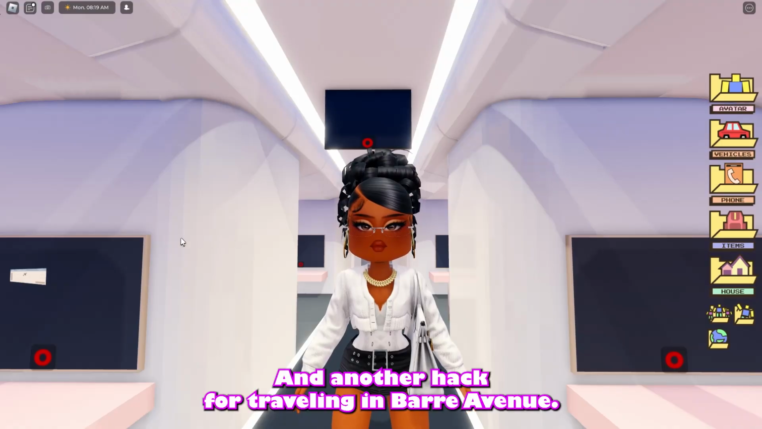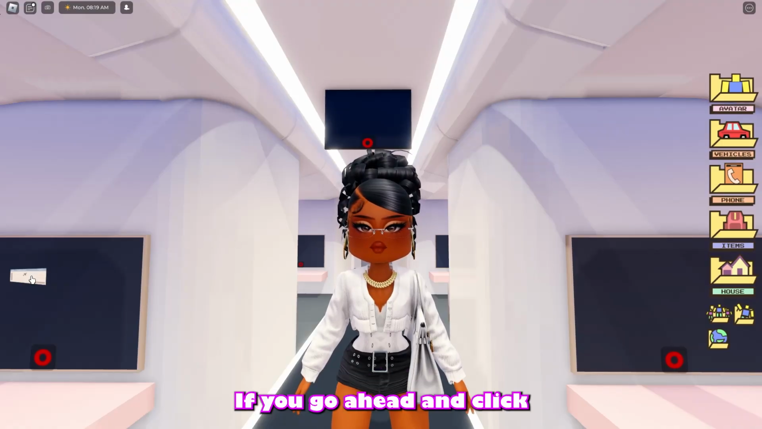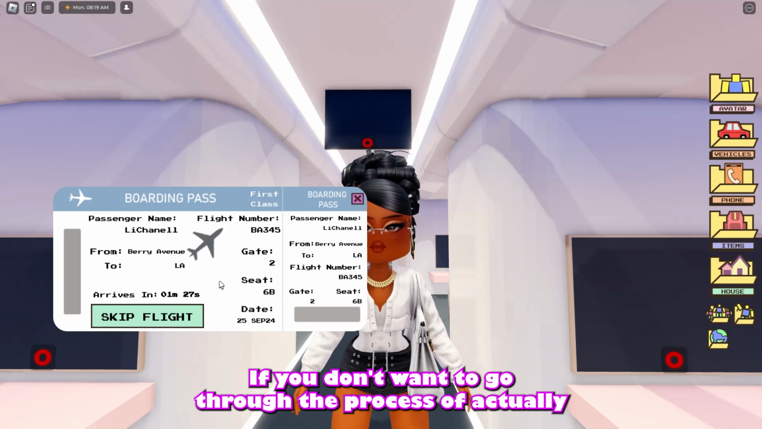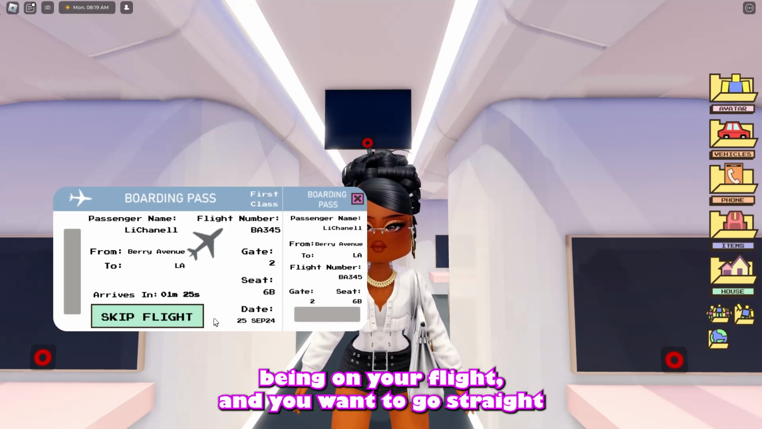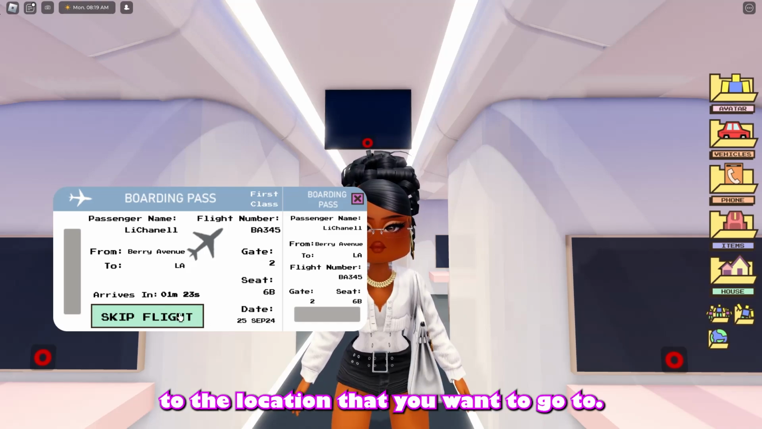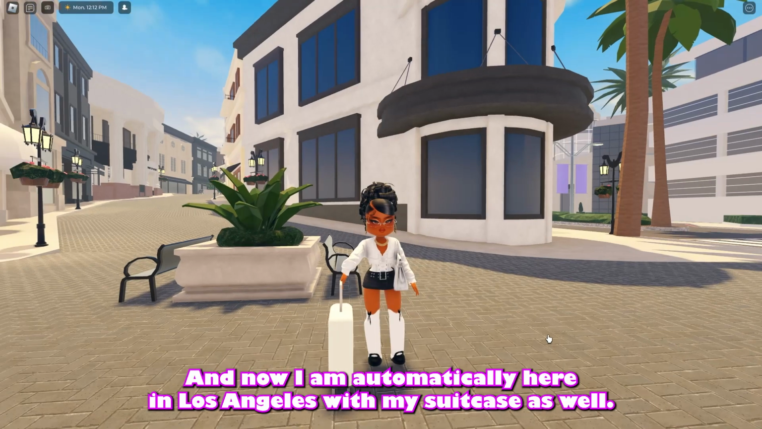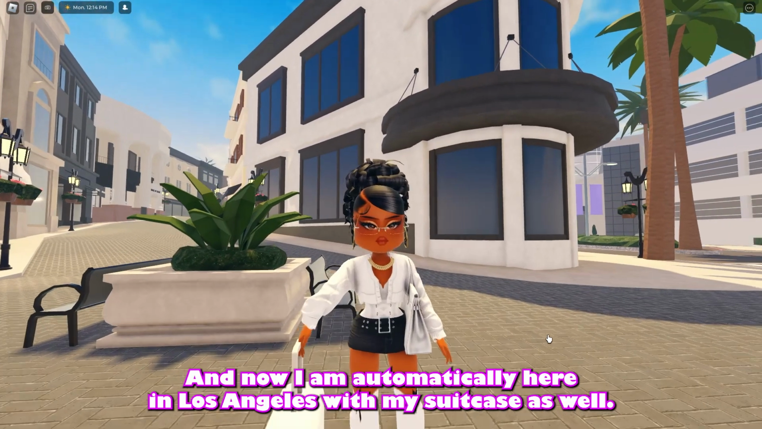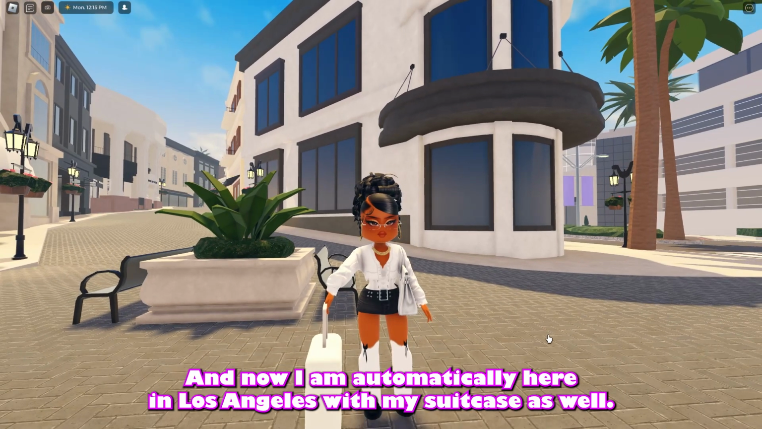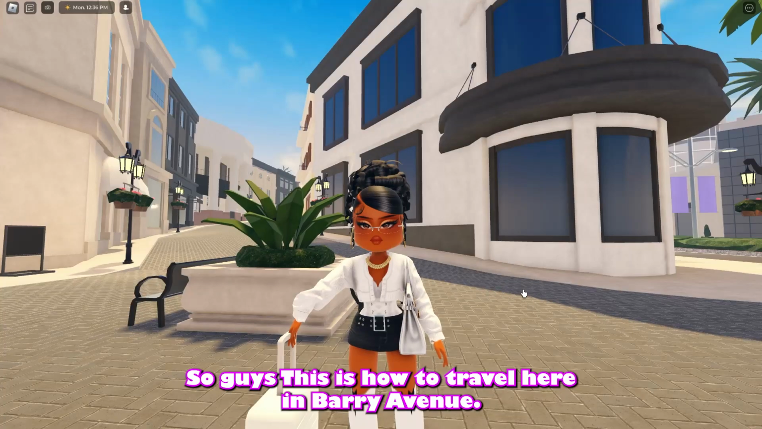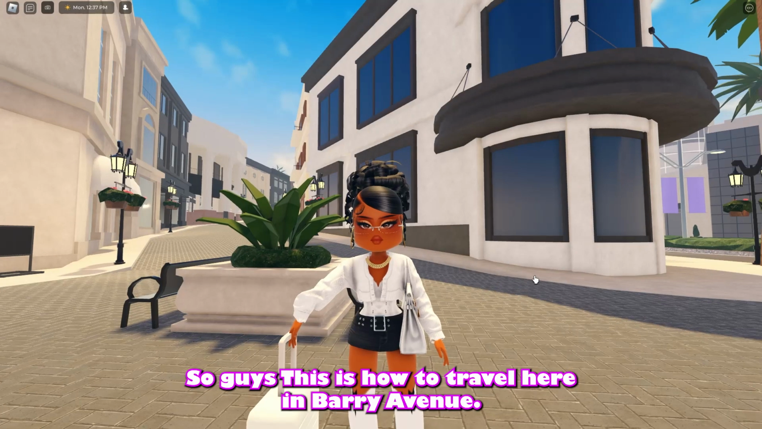And another hack for traveling in Berry Avenue: if you click on your flight ticket, there is an option to skip your flight if you don't want to go through the process of actually being on your flight and you want to go straight to the location you want to go to. So I'm going to click on skip flight, and now I am automatically here in Los Angeles with my suitcase as well. So guys, this is how to travel here in Berry Avenue.